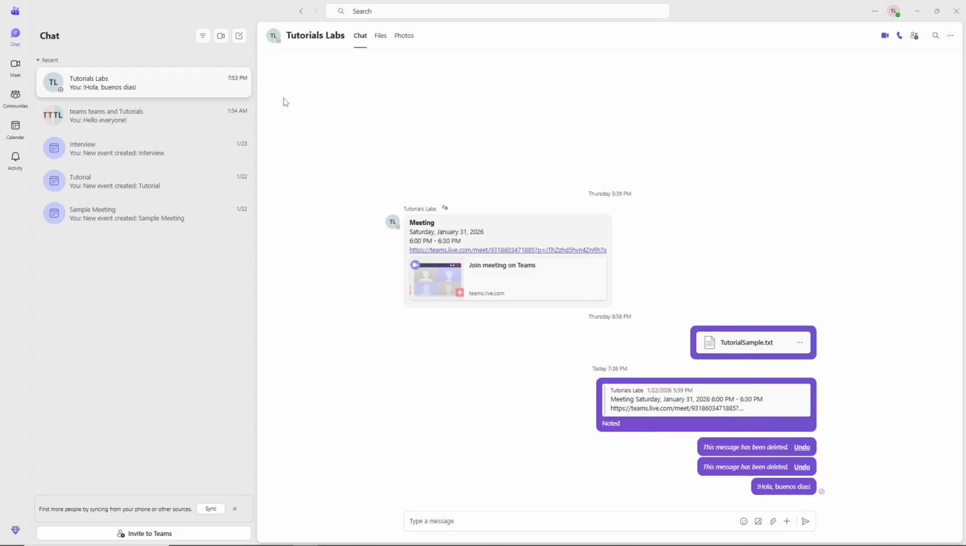Once you're in the chat section, scroll through your conversations and find the one that contains the message you want to translate. This could be a one-on-one conversation or a group chat depending on where the message was sent. Now that you've located the conversation, find the specific message within that chat thread that you need translated.